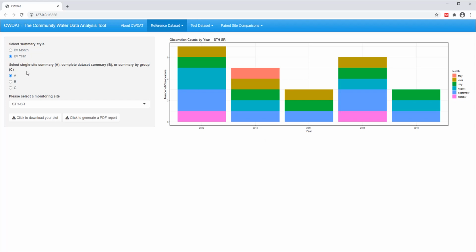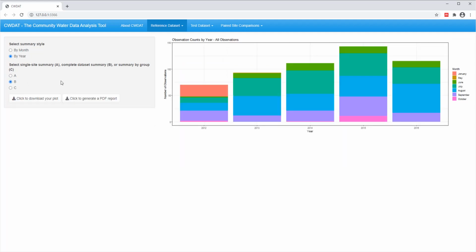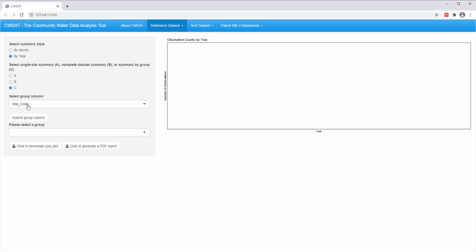You also have three options in terms of what data is included in the summary. You can do a single site summary, in which case you'll have to select a monitoring site, a complete dataset summary, which uses all of the sites and all of the data, or you can summarize by groups. So say you've got different regions that you want to summarize, or different jurisdictions, or even maybe different data collectors. You can go ahead and view that as well, just by clicking that option, and then you'll have to select the group column, submit the group column, and then select which group from that group column you would like to look at.